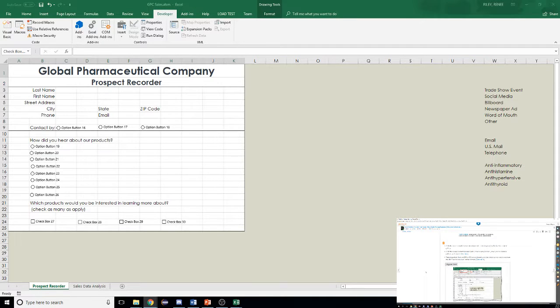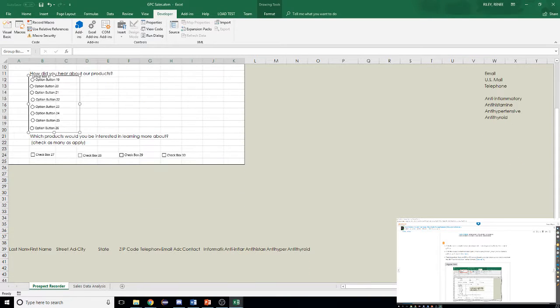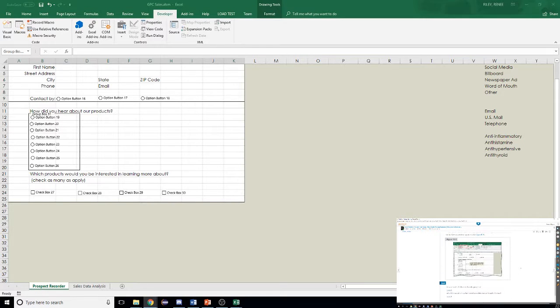So let's add a group box, and we want this to be under insert, and in our forms control area, here's our group box control, and I want to kind of draw it around those option buttons. There we go. Now, after we get our group box on there, let's see what we've got to do next.